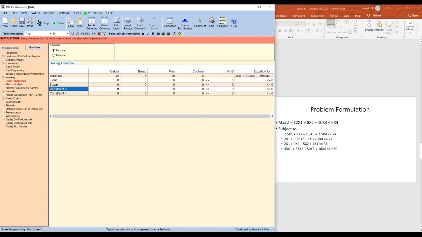Number 3 is eggs. And the 4th constraint is baking time. From here, it's simply writing the information in correctly. 2.5, 9, 1.3, 2.5.